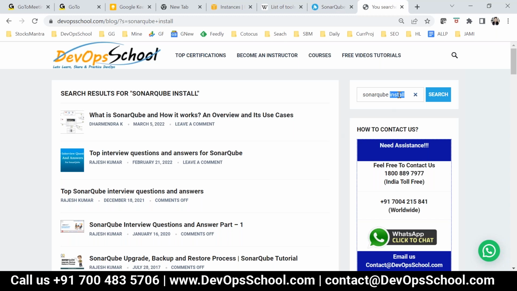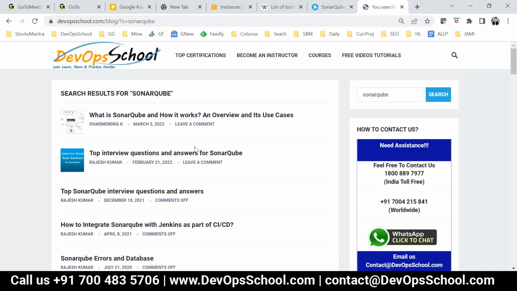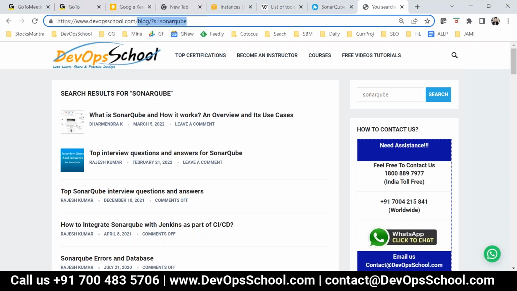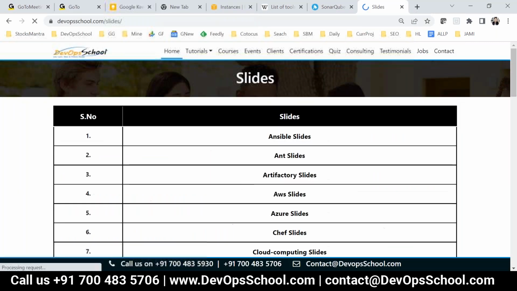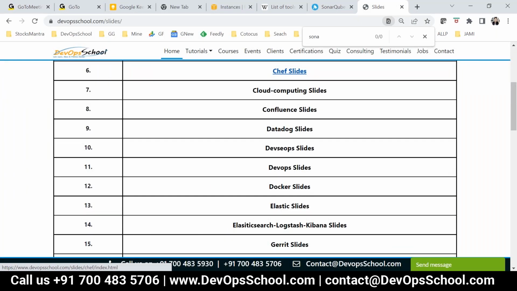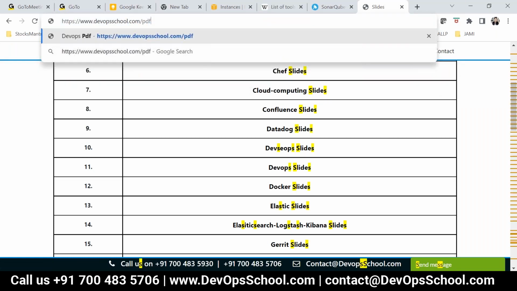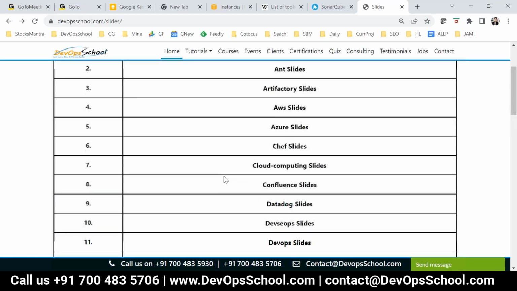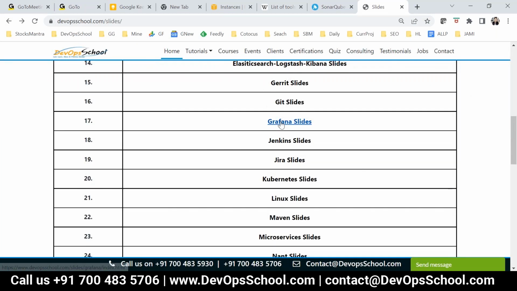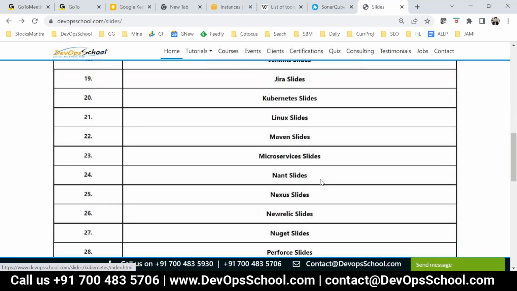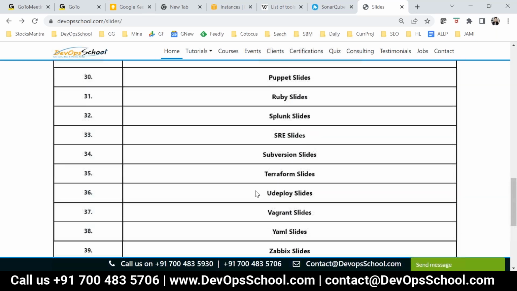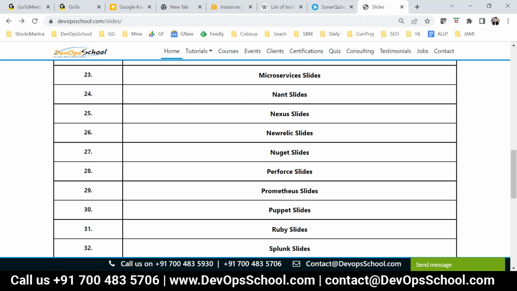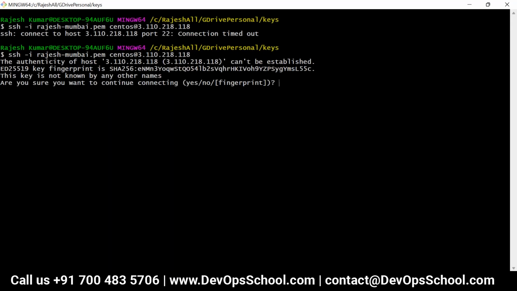So most of the documents you get here, SonarQube, and the slides of SonarQube you get here. Unfortunately, I'm not able to locate it now, but I will check after this session. But all the slides, for example, Jenkins, Grafana, Git, and everything, you get in this place. Okay, so this is the stuff. Now let me log into this.